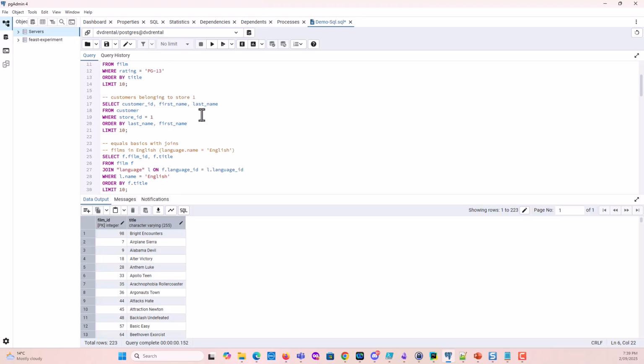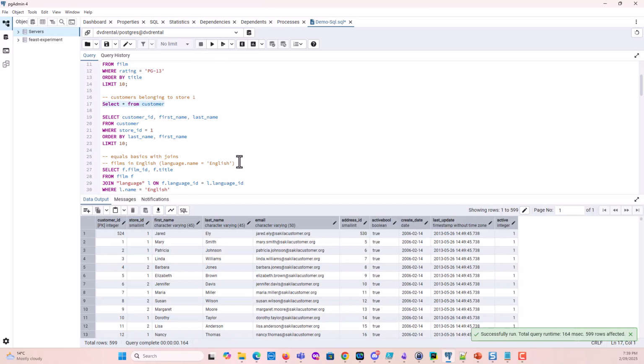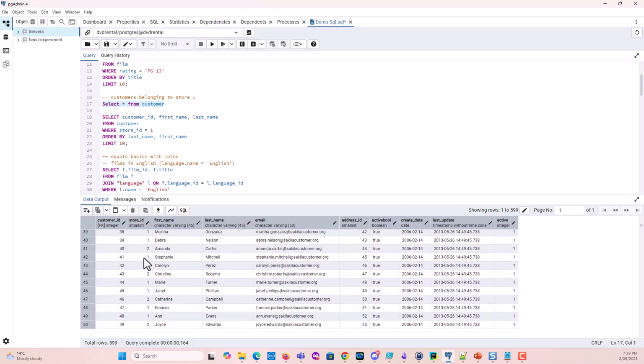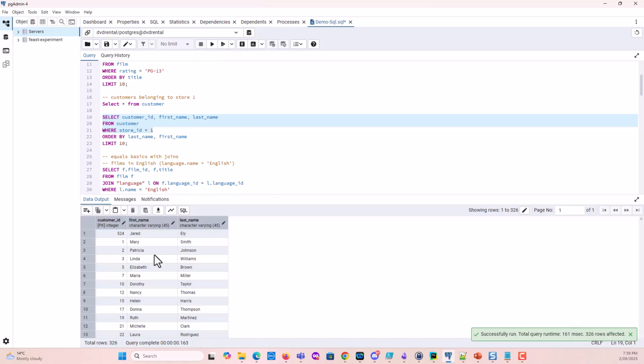Now let's say I wanted to find customers belonging to store 1. So this is my customer table, and I'll just run this, and you can see that I've got the customer first name, the last name, and then the store ID. So they go to store 1, store 2, and so on and so forth. So let's say I just want to see the customers for store 1. So I'll just run this. So it gives me the names.